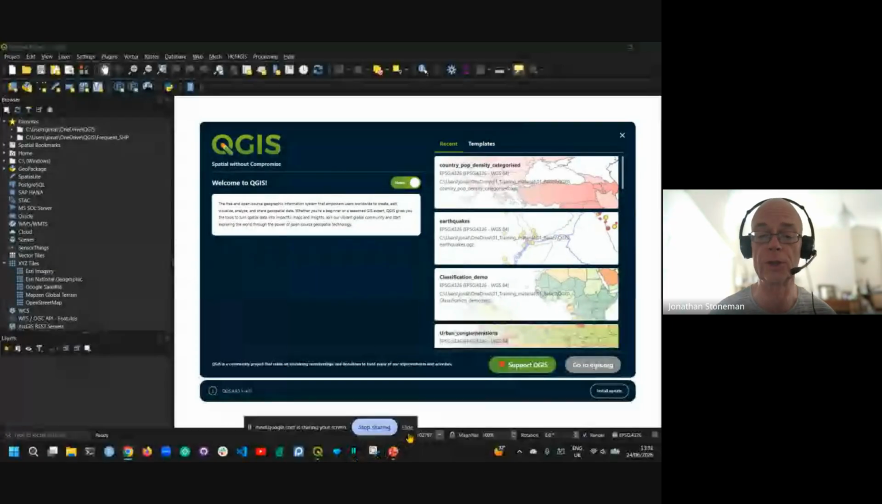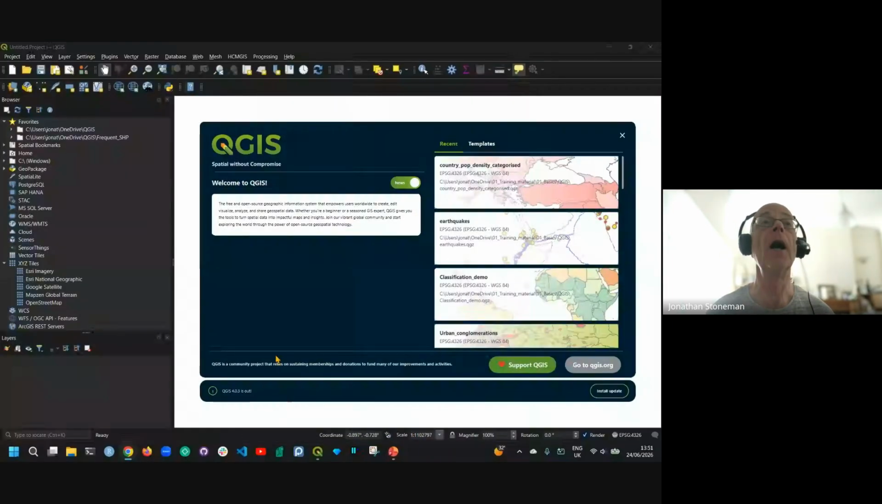Okay. So QGIS. QGIS is a beast. It's huge. It's open source. It's free. It's incredibly powerful, but it takes a lot of learning. And you can do a lot with the maps it can produce. I've only begun to scratch the surface really with it.